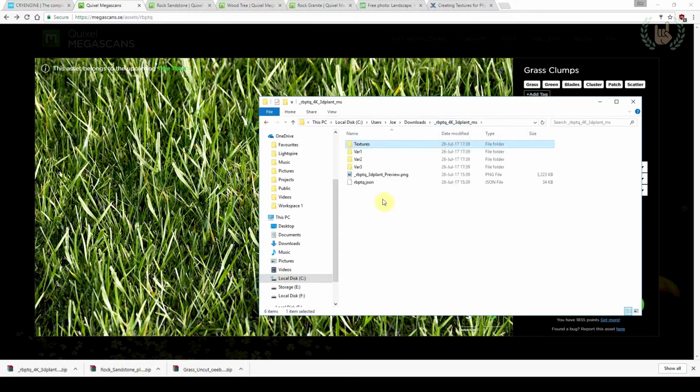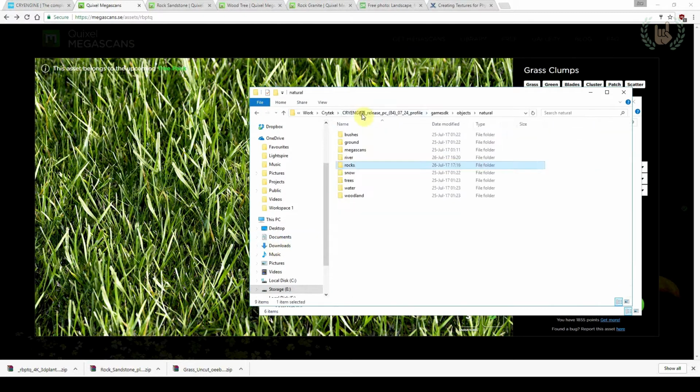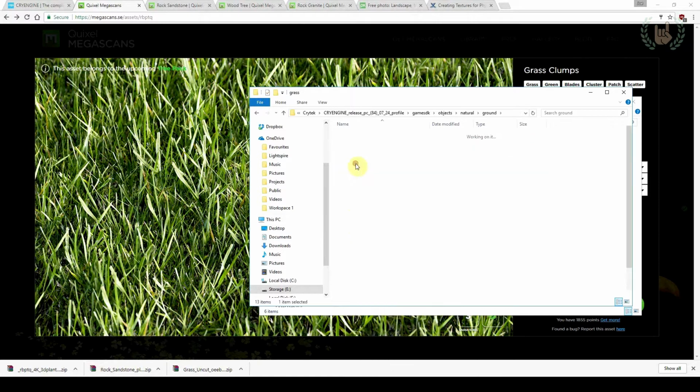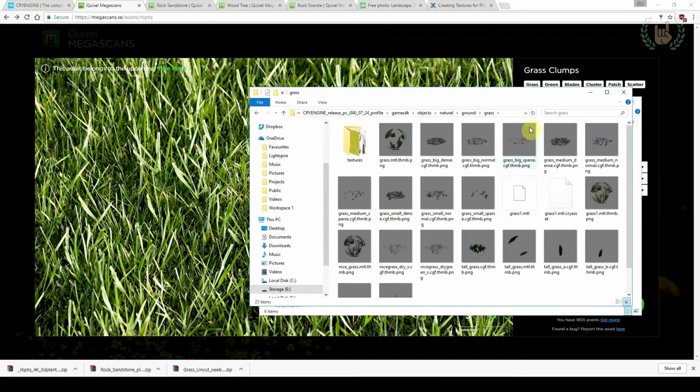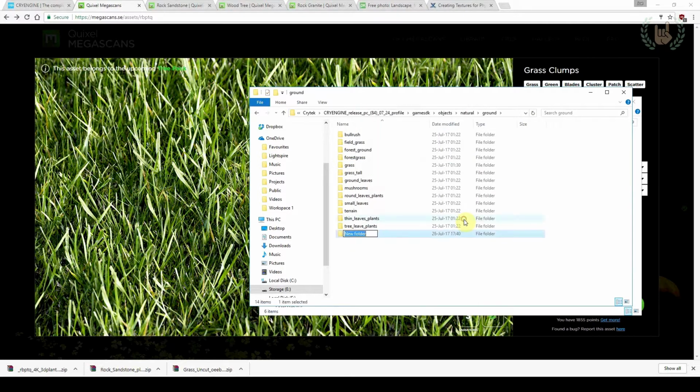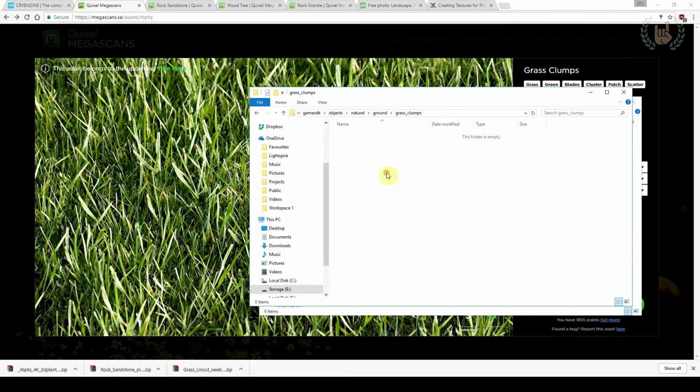So let's go and copy this whole folder into CRYENGINE. We're going to go into Objects Natural Ground, and there's already a grass folder here, but I think what I'll do is just make my own and call it grass_clumps, and then copy everything into that folder. We can delete the preview and the JSON file as usual, and we can just bring all of these variations of the mesh into the main folder here.